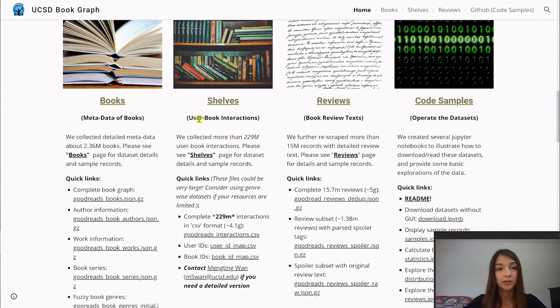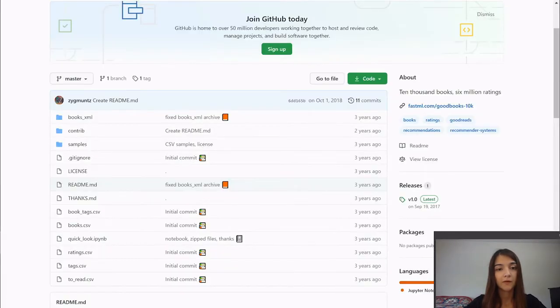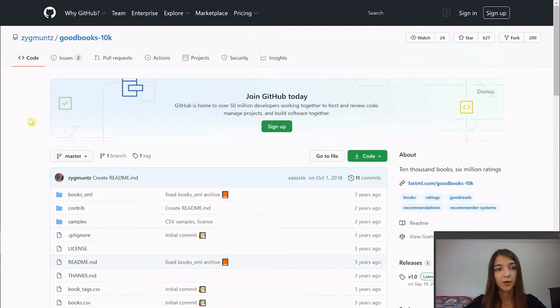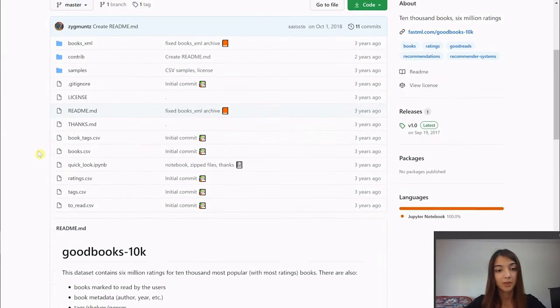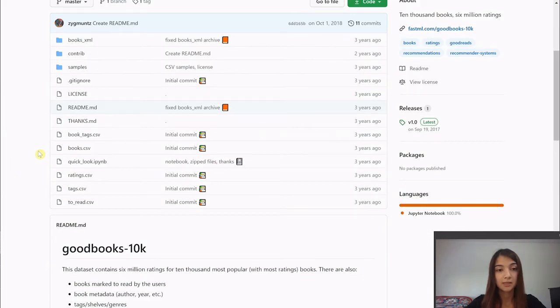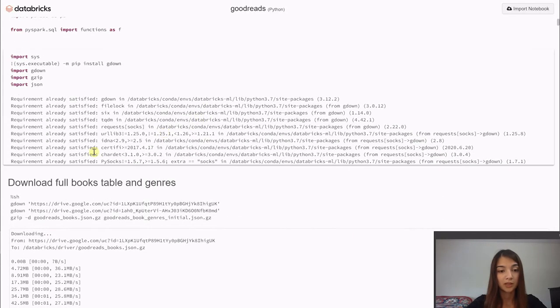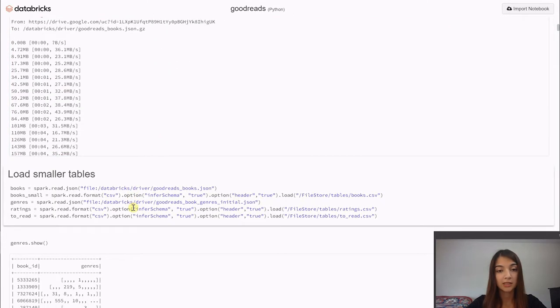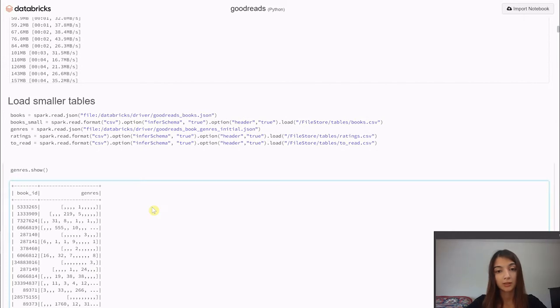This is a very big database, so we have found this GitHub repository of 10,000 books from this database. So we've taken this dataset as our essential dataset, but we have used the original big database to add some columns. So here I'm downloading the Big Books database from the Google Drive link provided, and the smaller datasets were loaded using the Databricks file system.